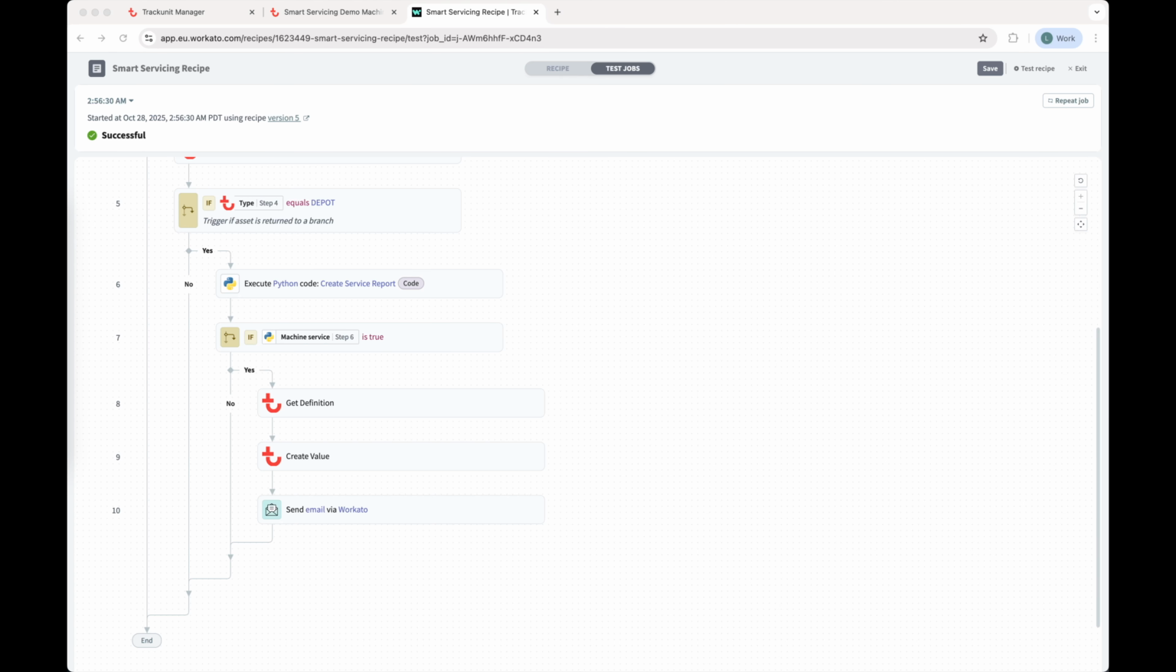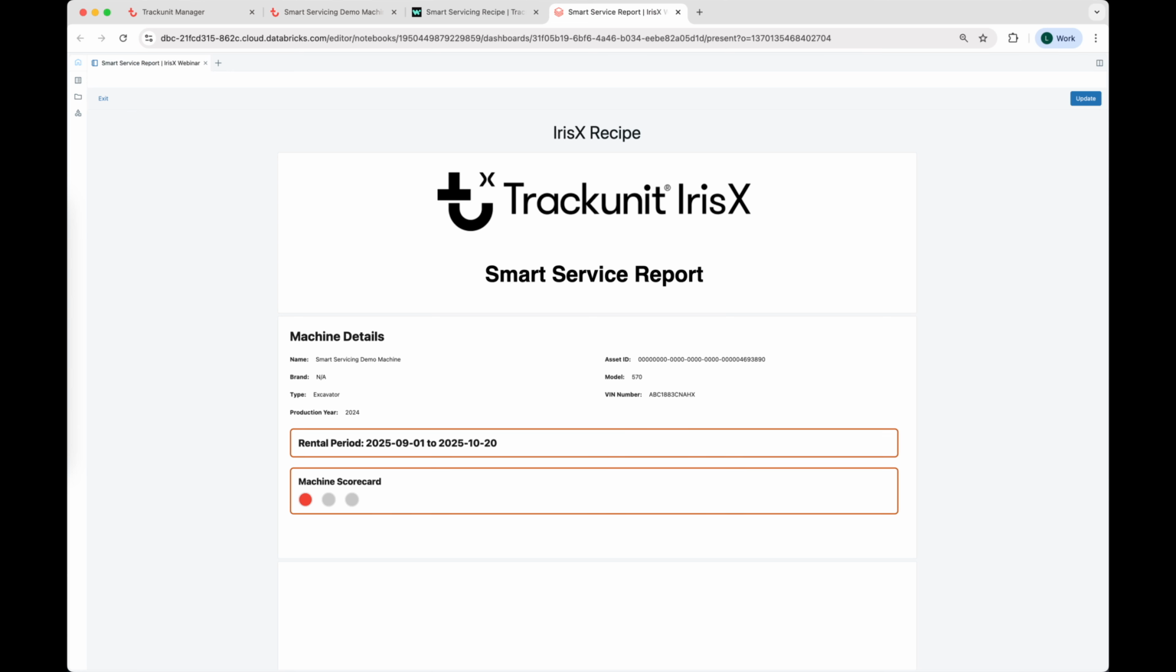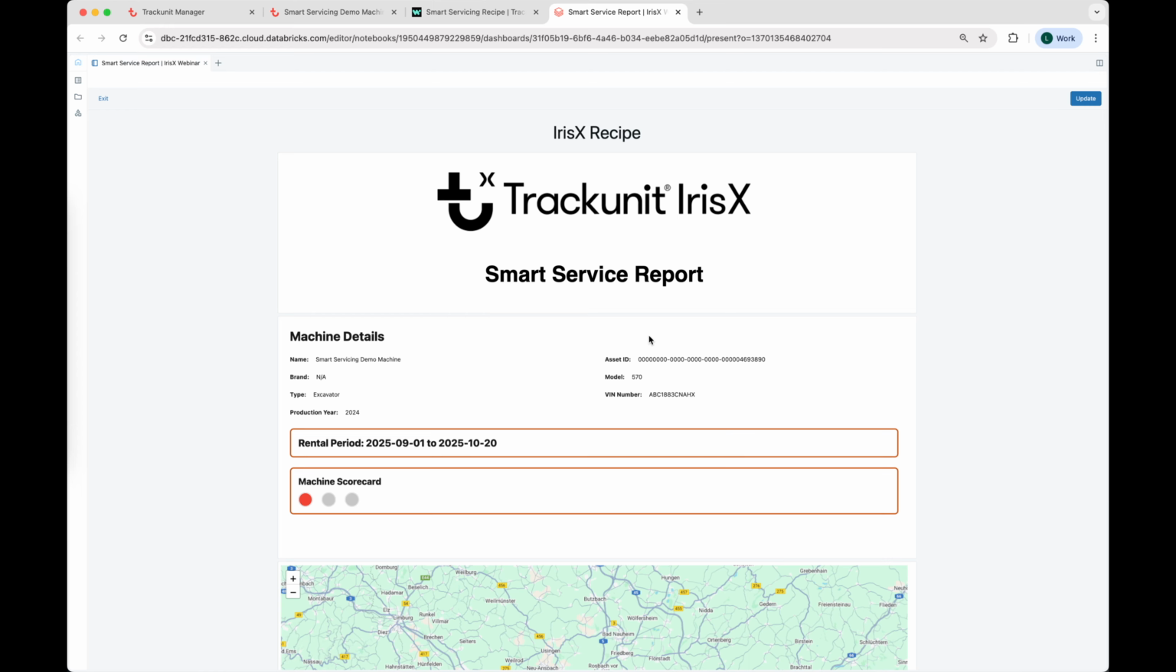First, let's look at the smart service report that was created by the Python step in the workflow. So let me just take a quick second and open that here. So here we go. You can see all the machine details such as model, ID, etc. And we can also observe initial rental information around the period it's been used. But right below that is the machinery scorecard. That's the key element that summarizes and also determines whether a service on the machine is required or not.